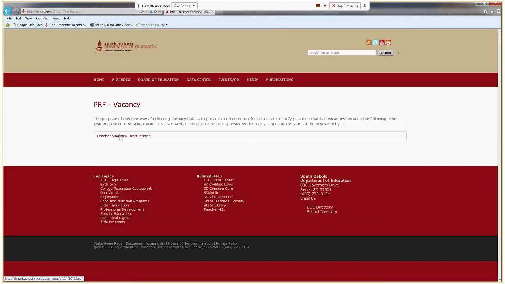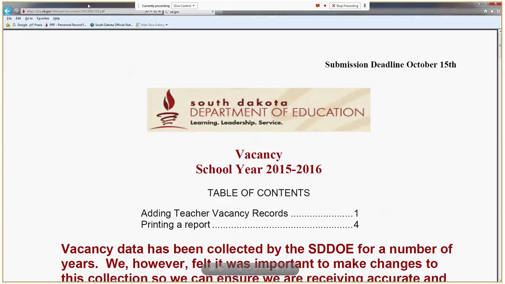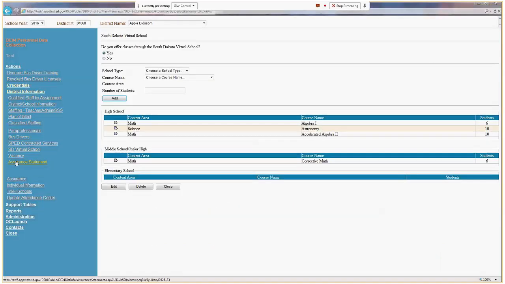So again, you can get to the instructions and either print them out, or you can save a tree and just search for them.